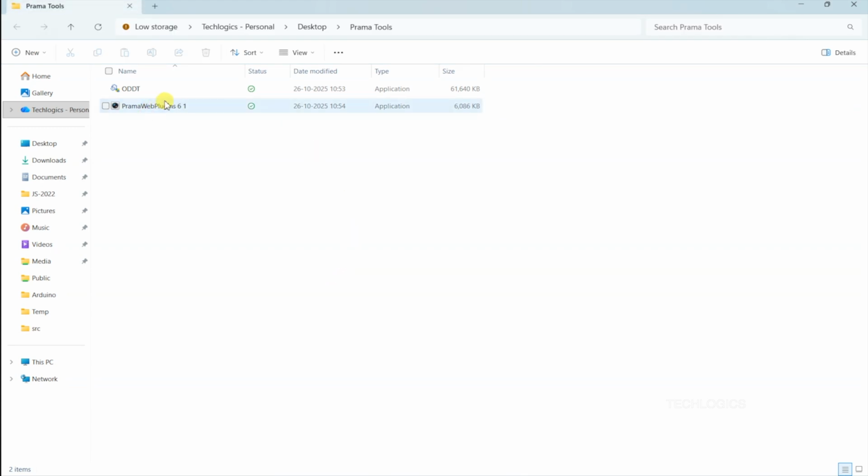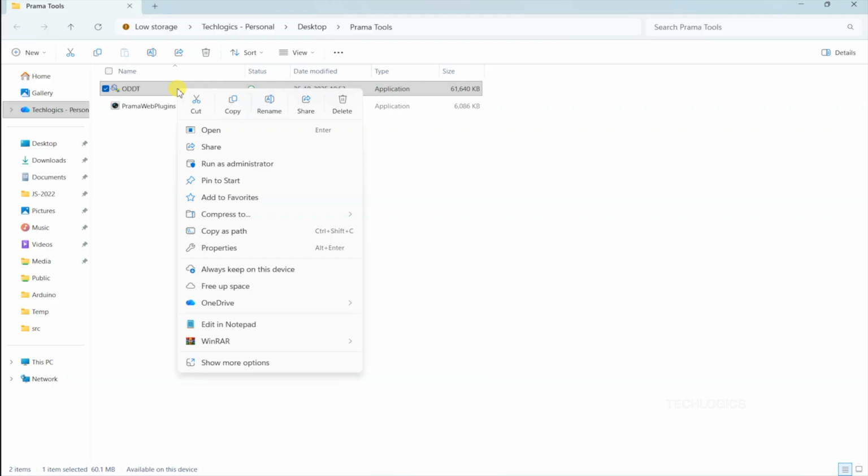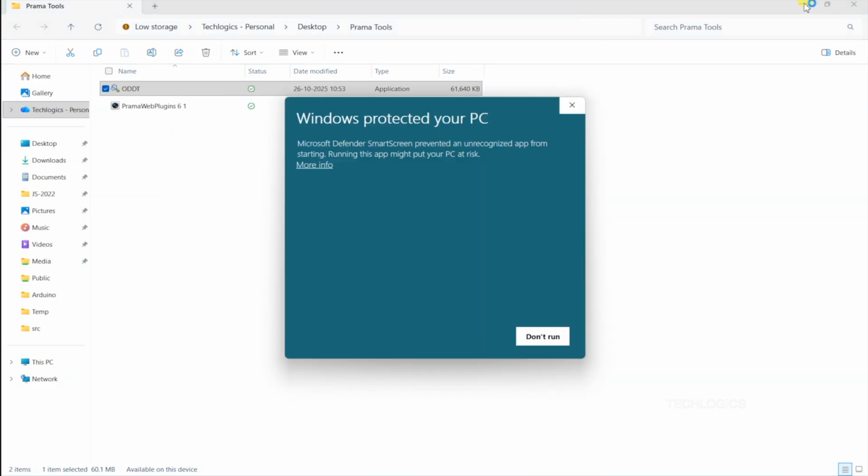Alright, let's grab the Prama ODDT tool. It's completely free and safe, but to avoid sketchy downloads, we recommend getting it directly from the official Prama India website, PramaIndia.in. For your convenience, we've also linked a trusted direct download from a verified source in the video description below. Click that link to download the ODDT setup file, it's a quick 65 megabytes file. Once it's downloaded, you're ready to install, so let's walk through it step by step.